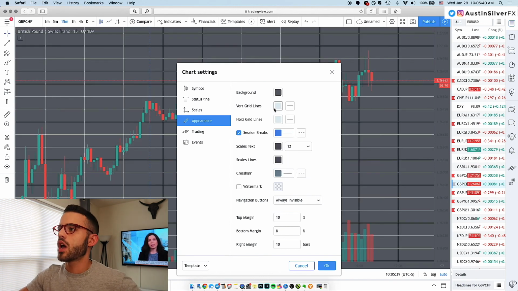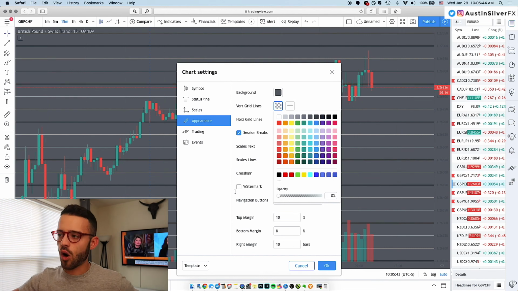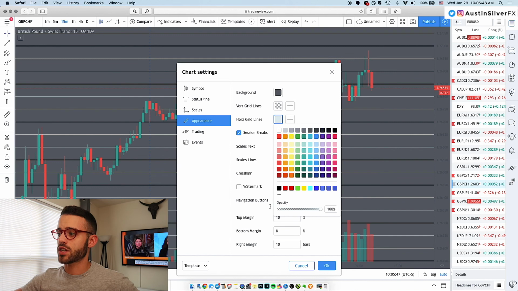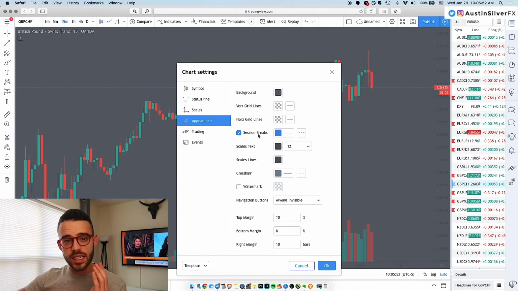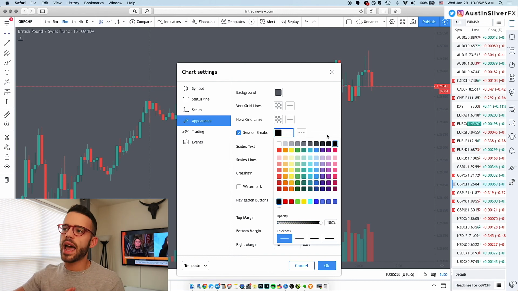That's fine. Vertical lines, I don't need them. So what I do is I click on them and I drag the opacity all the way down. I don't want to see them. I don't need the horizontal lines either. Drag the opacity all the way down here so I don't see them. They're just not necessary. The session breaks, that's the day changeover. That's important, so I definitely want to leave that on, and I like it to be black.